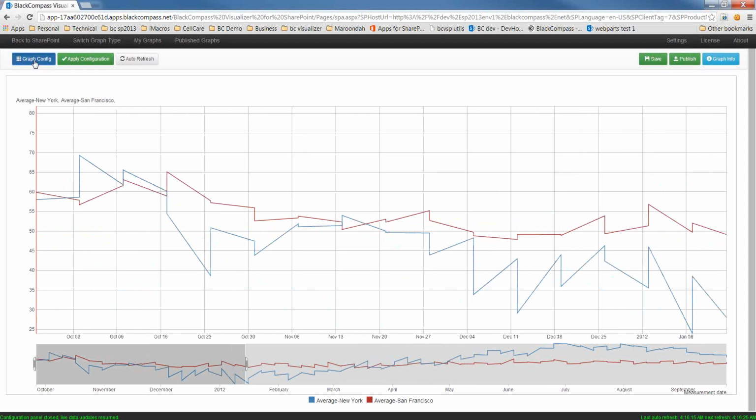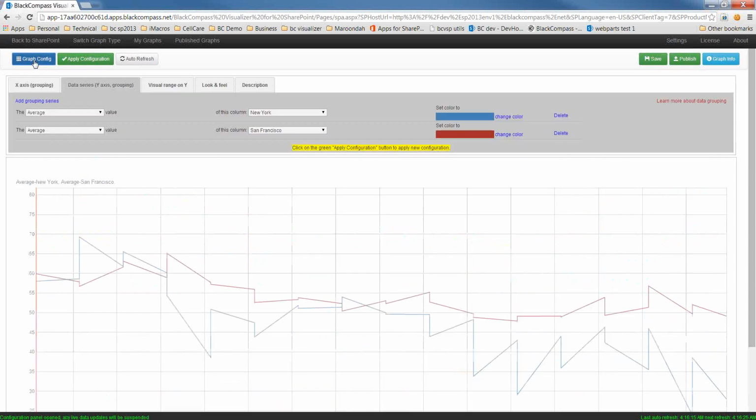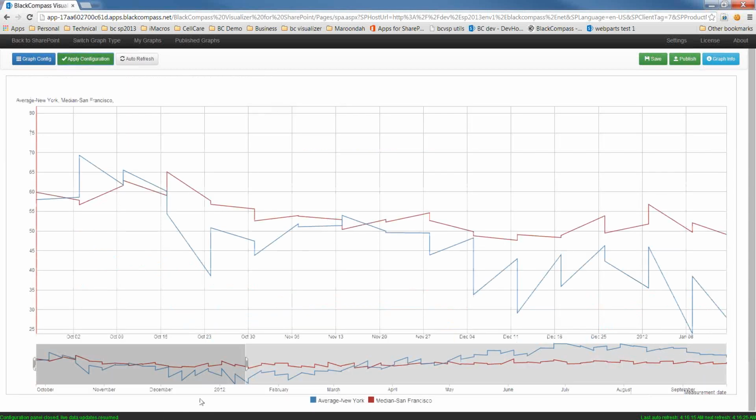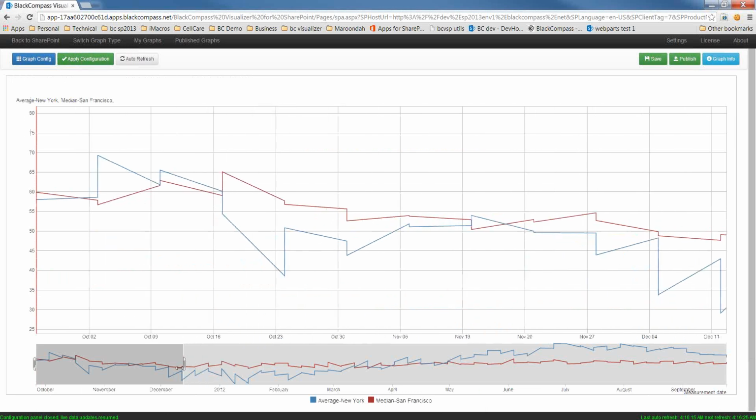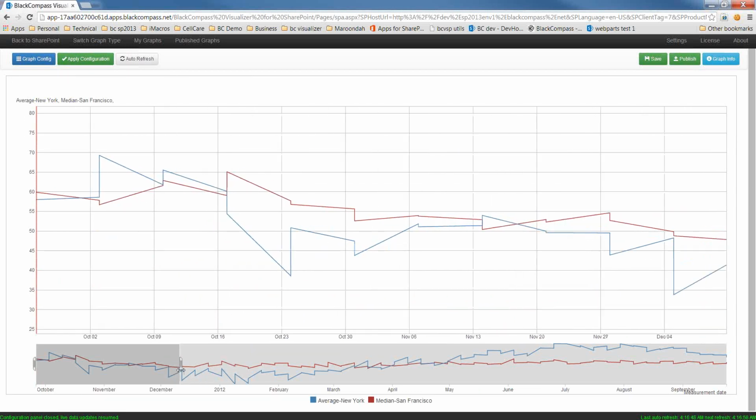Let me reopen the configuration panel. Because now I'm applying grouping, I can have more flexible arrangement. For example, I can compare the average of New York with the median value of San Francisco. And let me apply the configuration. As you can see, the lines have been redrawn, so it shows the average compared to the median instead of the average compared with the average.